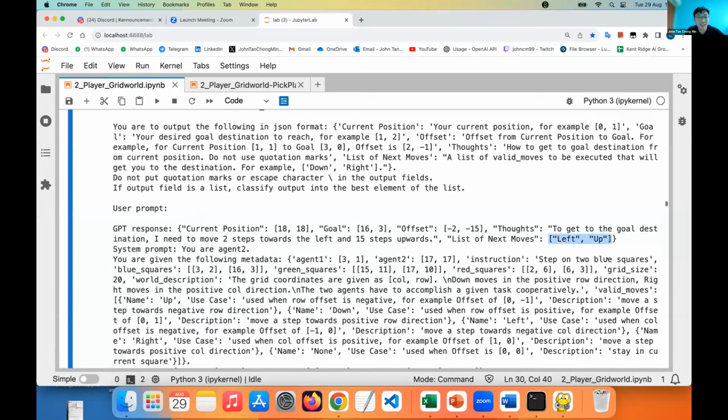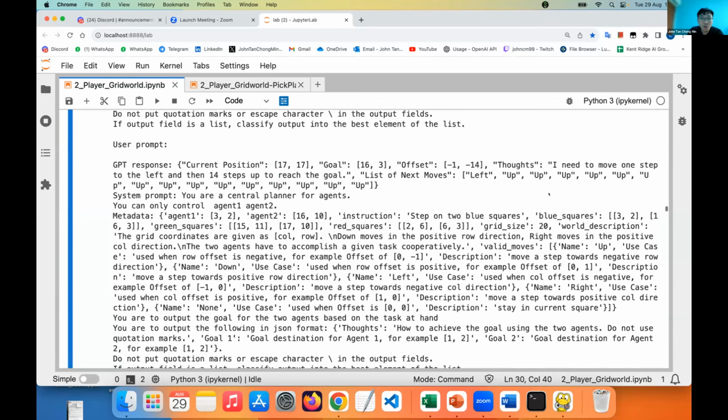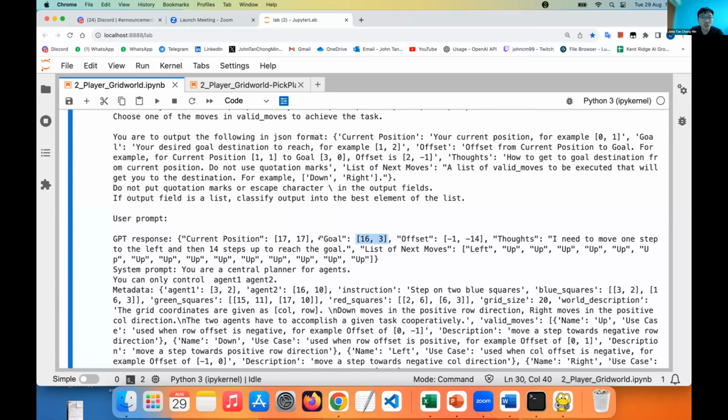Is the response right? You can see that there's been some error. I'm starting with two steps to the left and 15 steps upwards, and in the end the next moves only have two. Stuff like this happens. But it's fine, because once we move to 17.17, we realize that we haven't reached the goal yet. I do have a check: if the goal is not achieved, keep executing until you reach the goal. So although it failed the first time around, the second time around it worked. What does this mean?